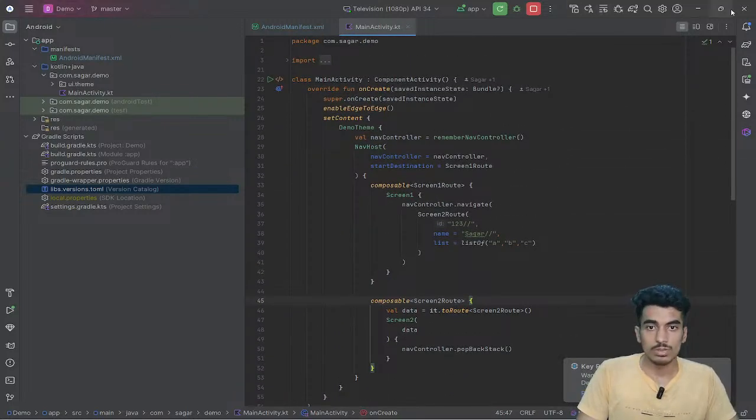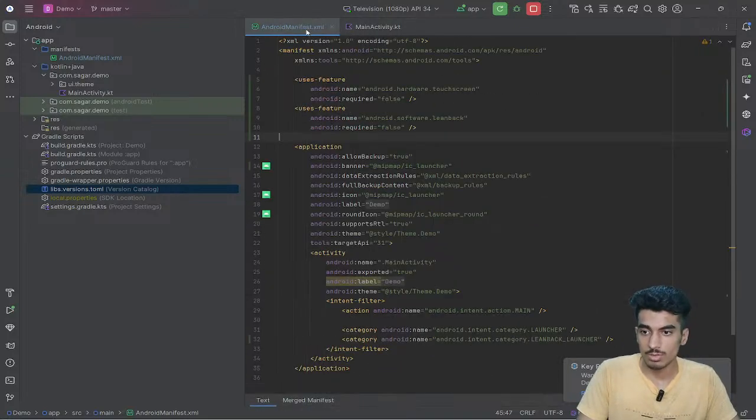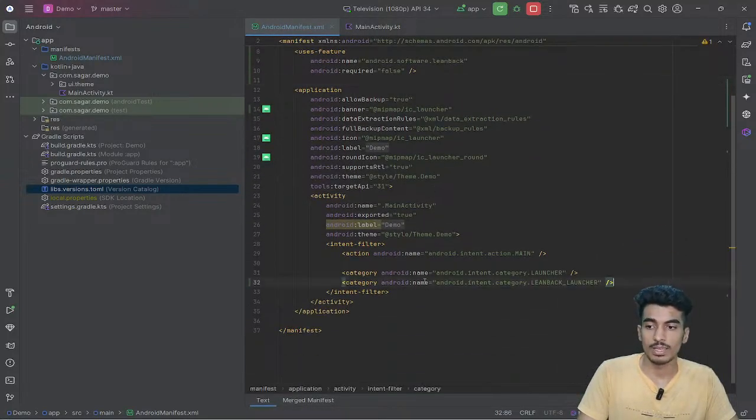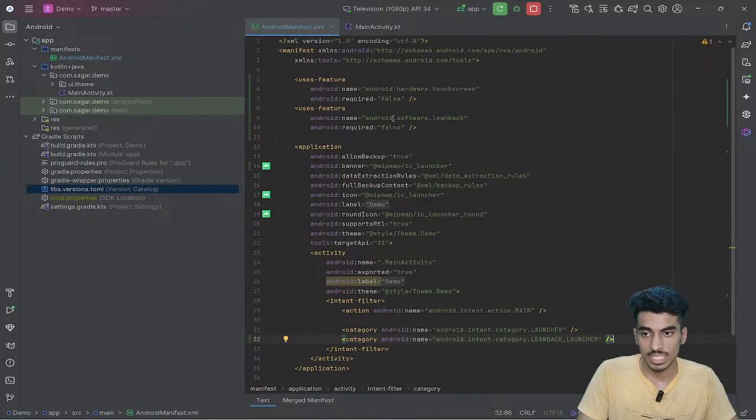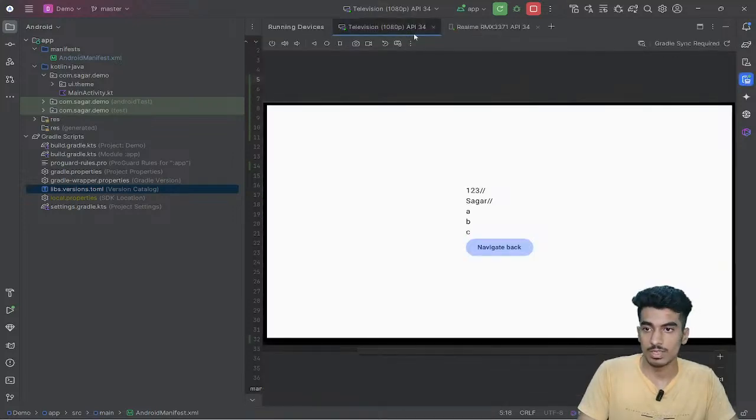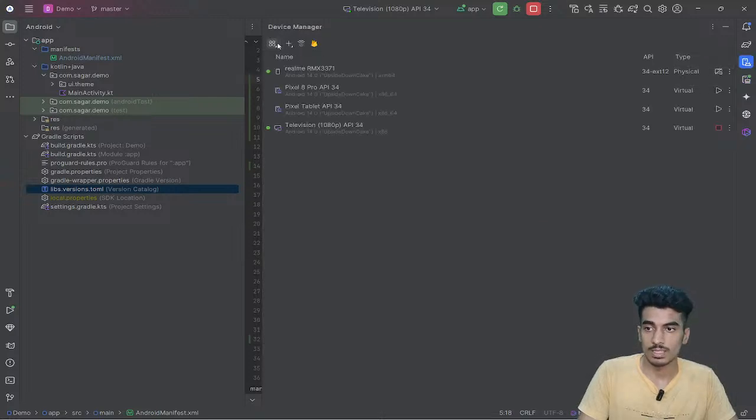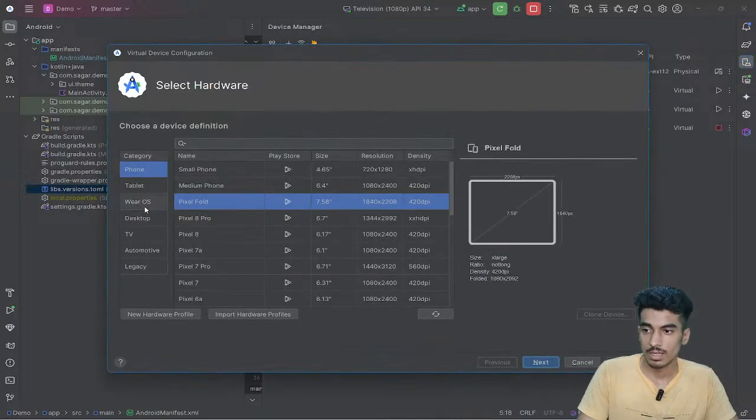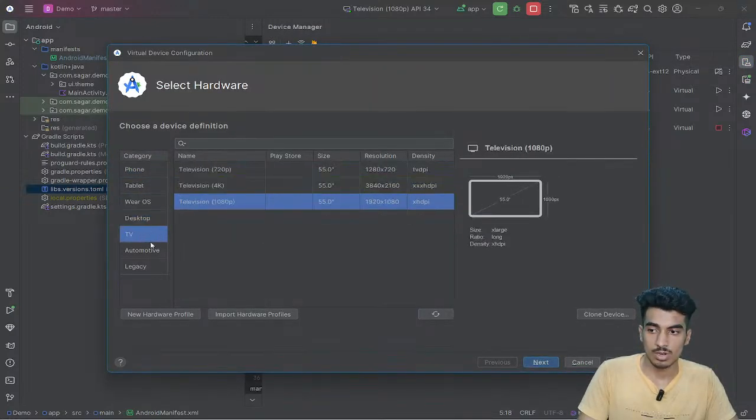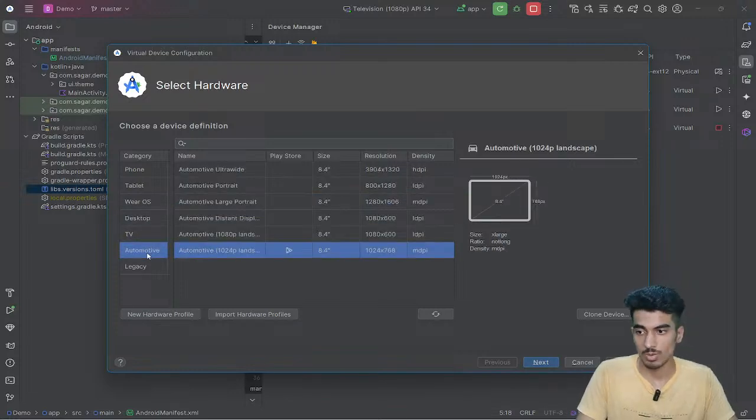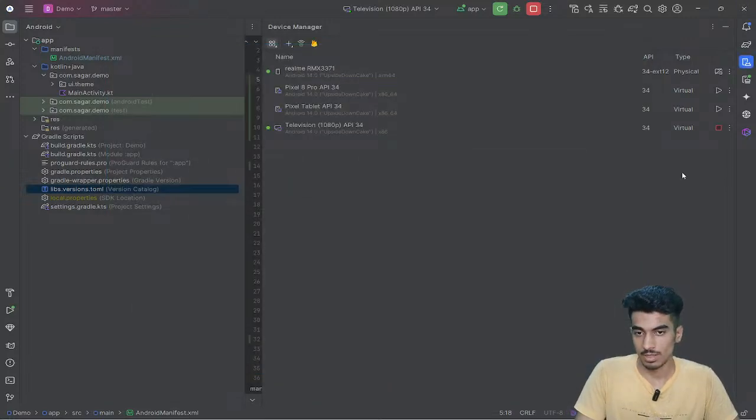Okay, so now you know how you can migrate your normal application to a TV application also. And you can also install a TV emulator using this. Just go to your device manager, add, and there you can select your Wear OS, desktop, TV, or anything. Automotive also. That means for car. So let me know if you want to see a tutorial for that also.